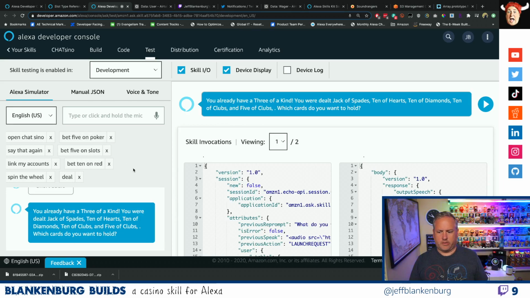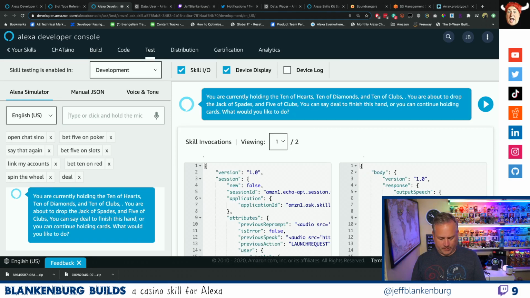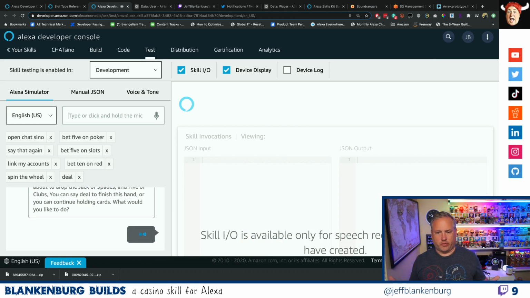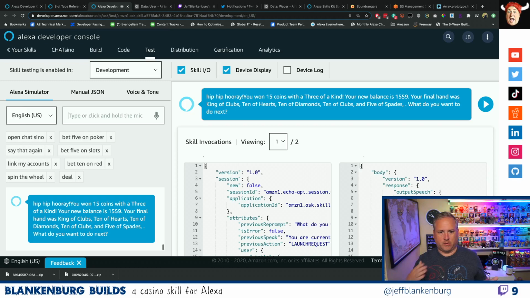5 deals. You already have a 3 of a kind. You were dealt Jack of Spades, 10 of Hearts, 10 of Diamonds, 10 of Clubs, and 5 of Clubs. Which cards do you want to hold? 10s. You are currently holding the 10 of... So we should get 2. Hip hip hooray! You won 15 coins with a 3 of a kind. Your new balance is 1,559.